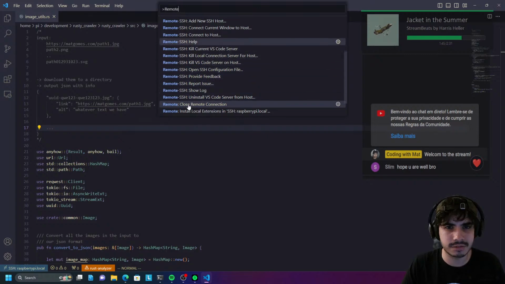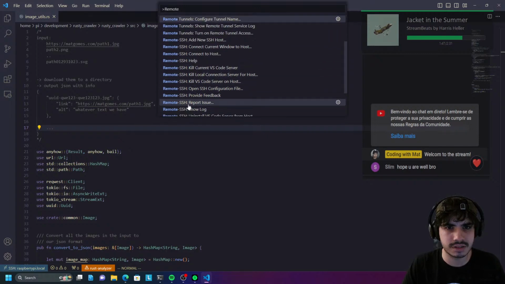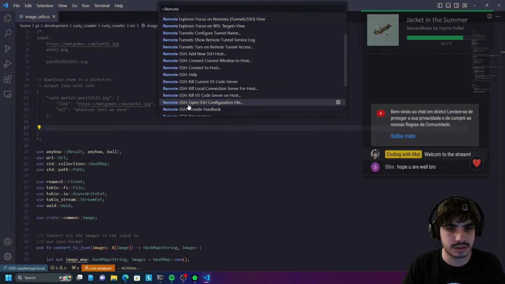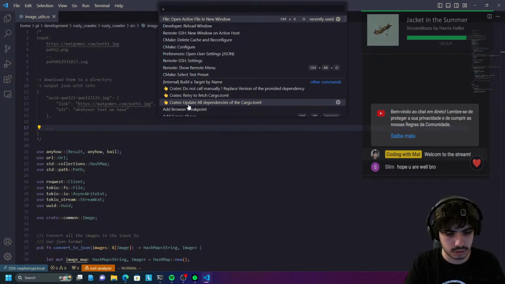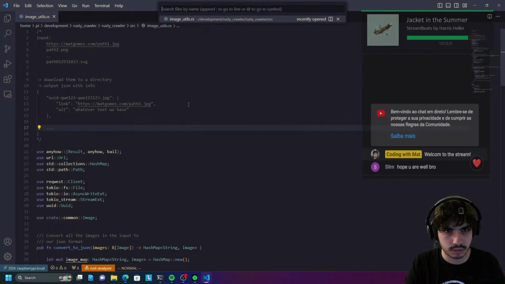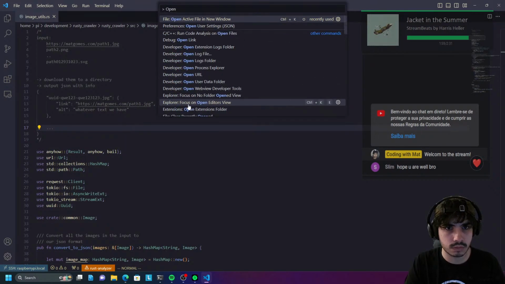So current connect window to host, connect window to host. Gosh, why is it so difficult? Open active file in Windows. That's not what I want.